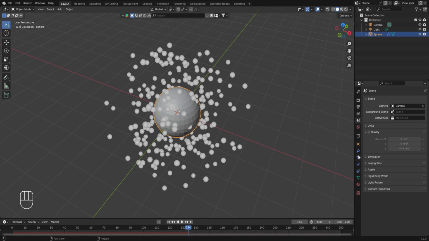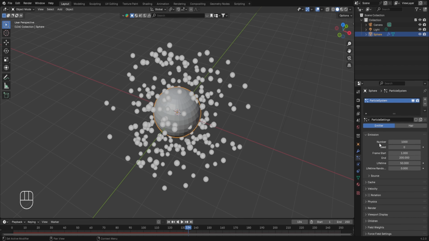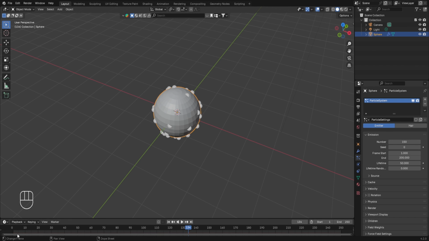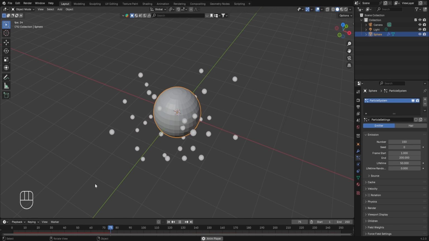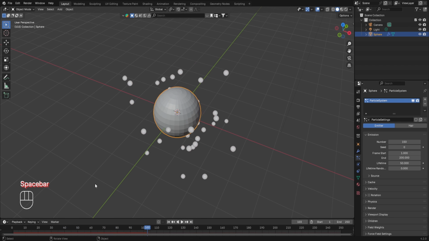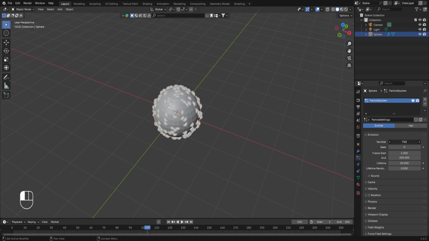Now if I return back to the particle properties, then the first parameter that we have is the number, and this parameter helps you to control the number of particles that will be generated in the entire animation. By default, this value is set to 1000. However, suppose I change it to something like 150, then if I play the animation from the beginning, the number of particles being emitted is very low as compared to the previous one. So by using the number, you can easily control the total number of particles.